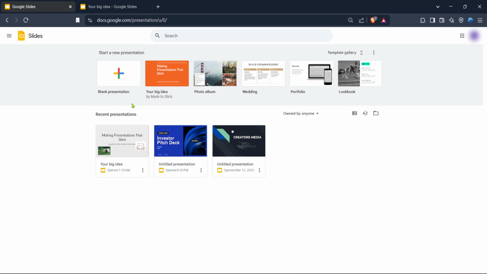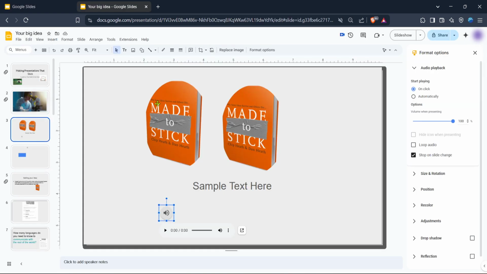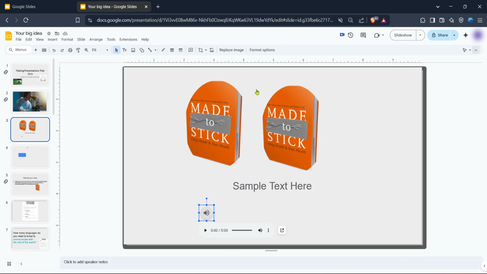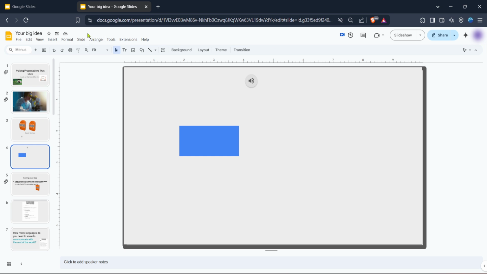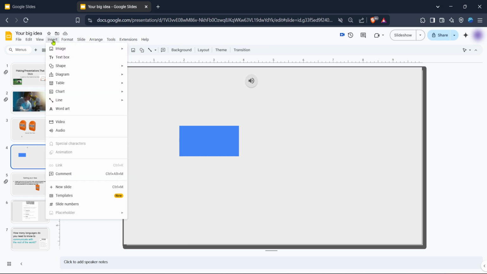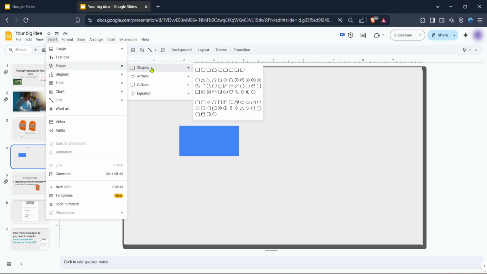After opening a presentation, whether it's blank or templated, the next step is to select the shape whose color you want to change. Click on the shape in your slide to select it. You'll know it's selected when you see little blue boxes, called bounding boxes, around the shape. If you haven't added a shape yet, go ahead and insert one by clicking on the shape icon in the toolbar and choosing your preferred shape.